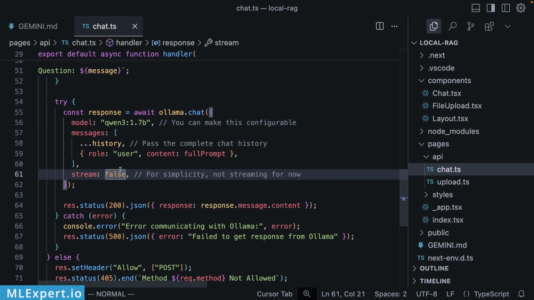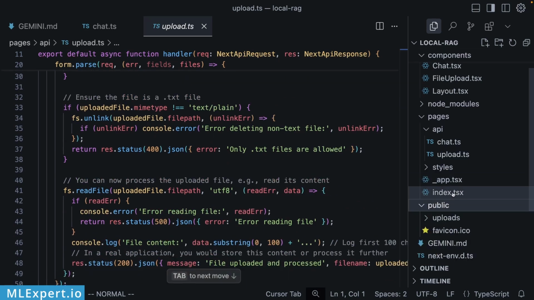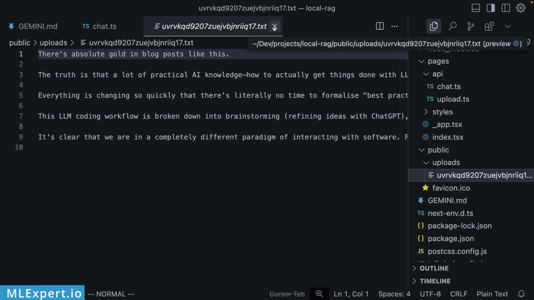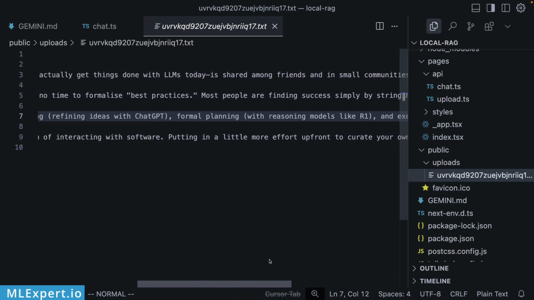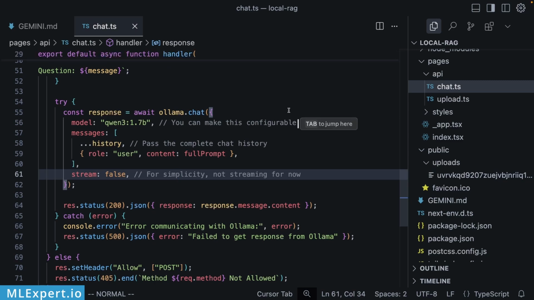But here we had a specification that I want this to stream the responses, at least for now. It says within this comment that we're not going to be supporting streaming. And we have the upload API. Let's go through the public directory. Here within the uploads, you can see that I have the text file. This is from a blog post that I took earlier, maybe 3-4 months ago. Okay, so this is actually the uploaded text file.